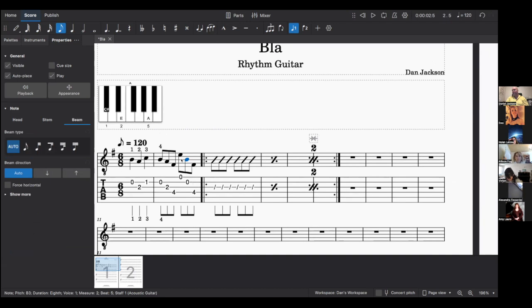Beam. Let's just say for whatever reason you only wanted these two to be together, but not this one. So what you would do is select this one, and then select from auto to the regular one, and then it comes off by itself.